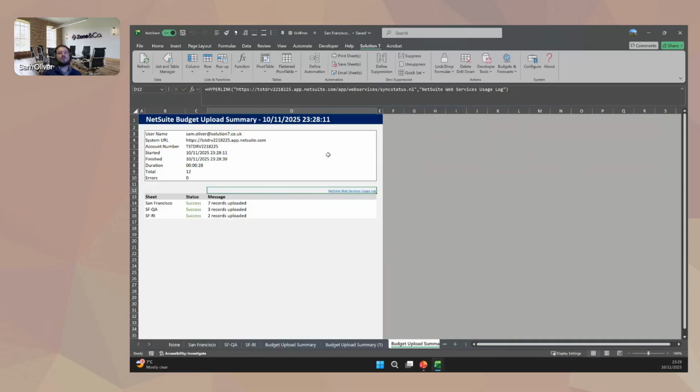Now, again, because we're using that SuiteAnalytics Connect module, as soon as you've uploaded those budgets, you can pull them back down. So you can go ahead and start reporting on them and building things like your budget versus actual, your variance reporting, or that rolling forecast report that I showed you earlier. Now, that's kind of the key features of Solution 7 today.